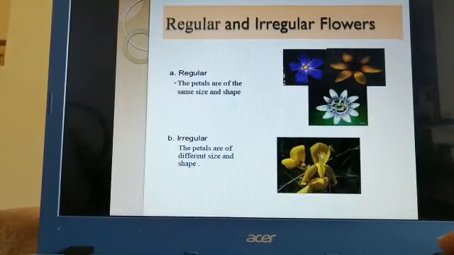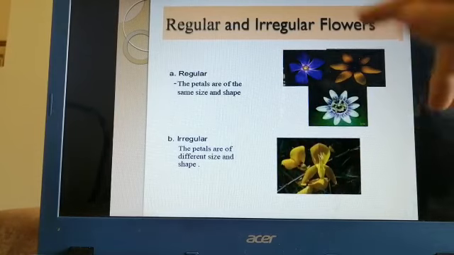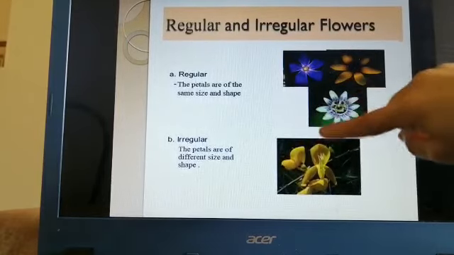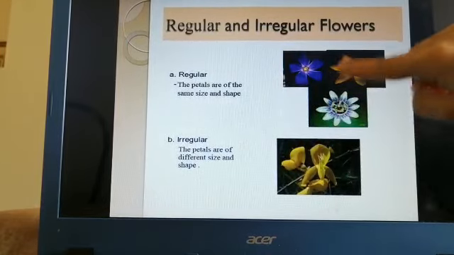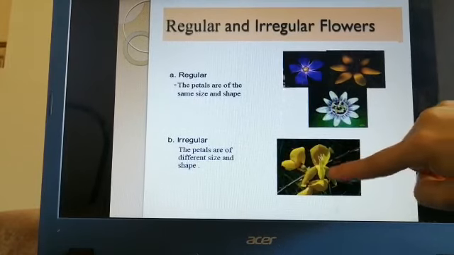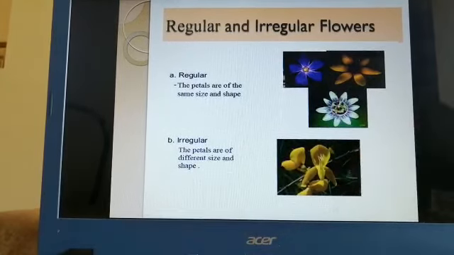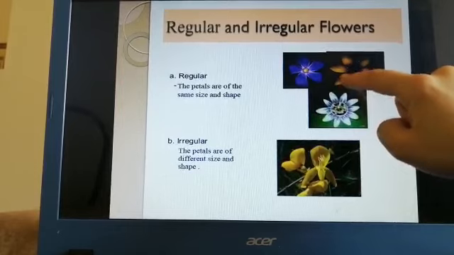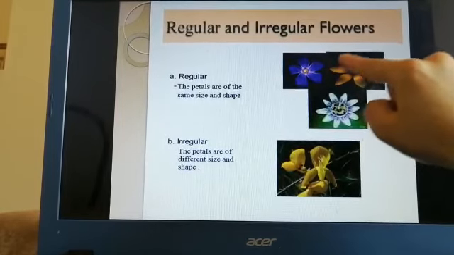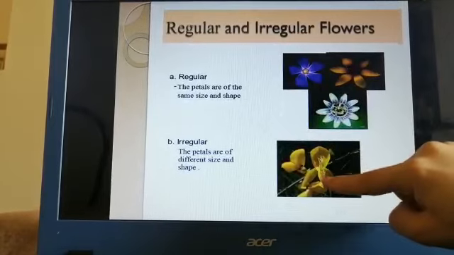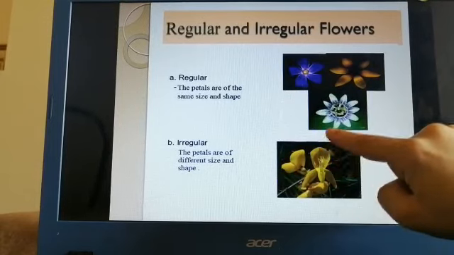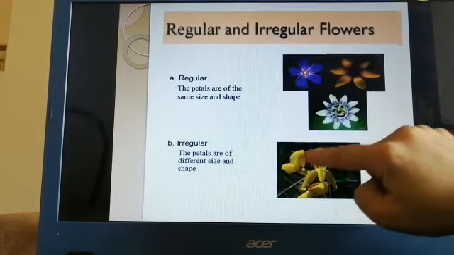Okay, now let us talk about regular and irregular flower. We are going to classify the flowers into regular and irregular. How? Compare the petals of the flower in the upper figure to the petals of the flower in the lower figure. It is clear that the petals of the flower in the upper figure are of the same size and shape. They look like each other and they are yellow. While the petals of the flower of the lower figure are also yellow, but they don't have the same size and shape.